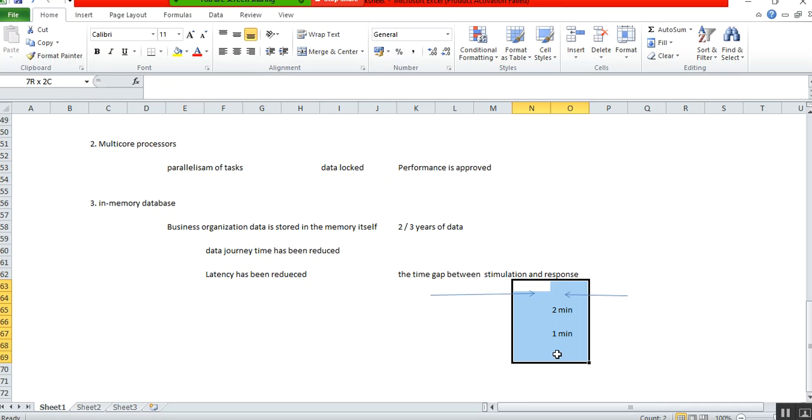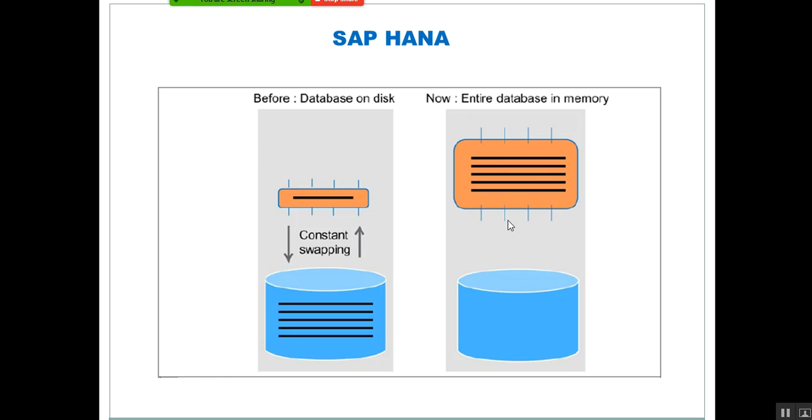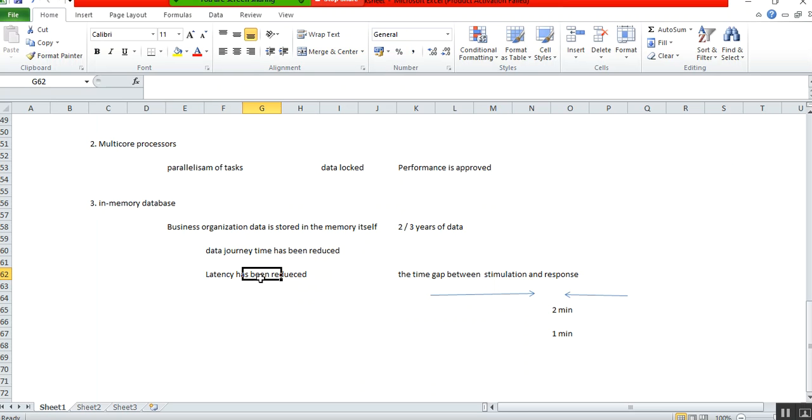How it is reduced, this is the reason. In a traditional database the data journey time is more, but in HANA the data journey time is less, because all the data is stored in the cache memory itself, in the RAM itself. From there it comes to the CPU. But in a traditional database, the disk needs to rotate, it is spinning, and then the data comes to your cache memory, and from there again it needs to come to the CPU. So here the latency is more, the delay is more, but in HANA latency is less.